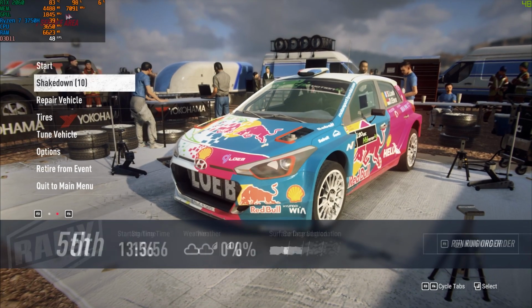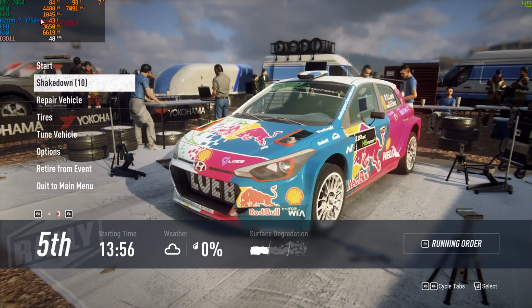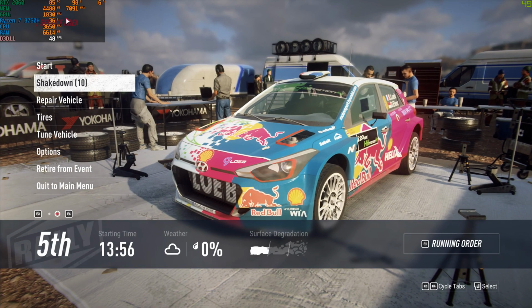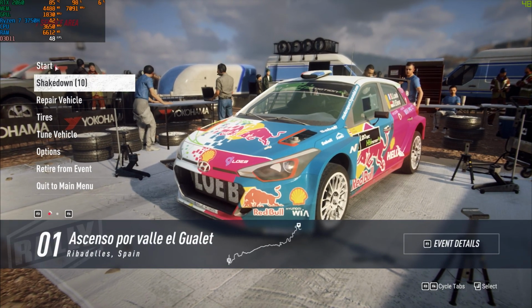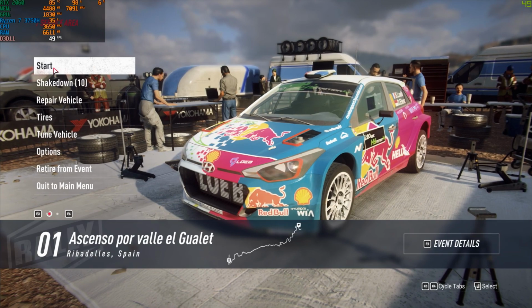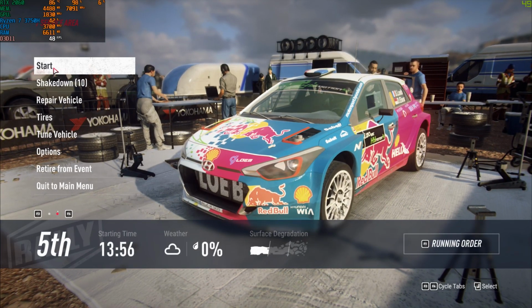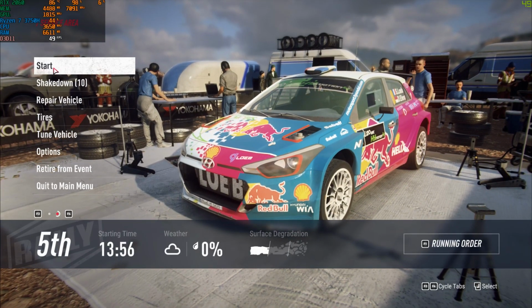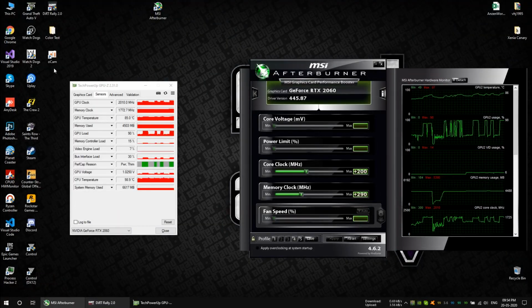200 more on the core clock and 219 for the memory, and you can see there is a gain in FPS. Now let it run for a while and see the stability. We are not having any artifacts, and that's it. That's how you overclock.